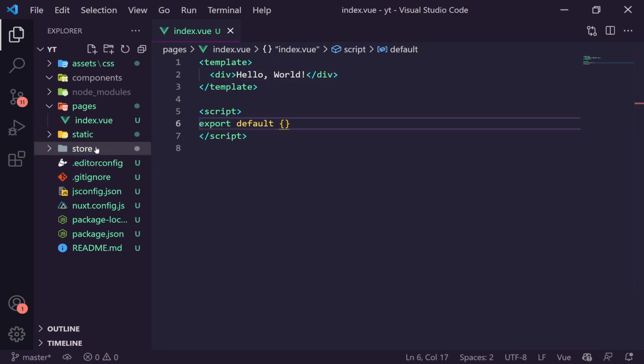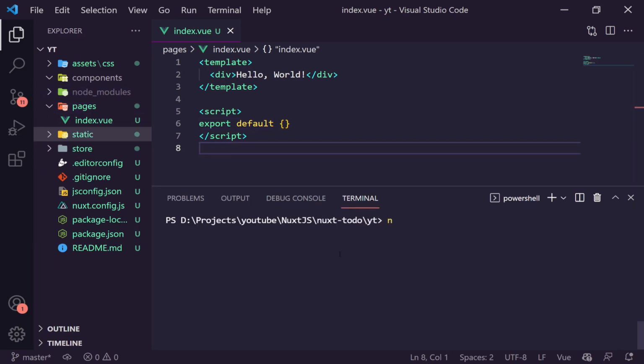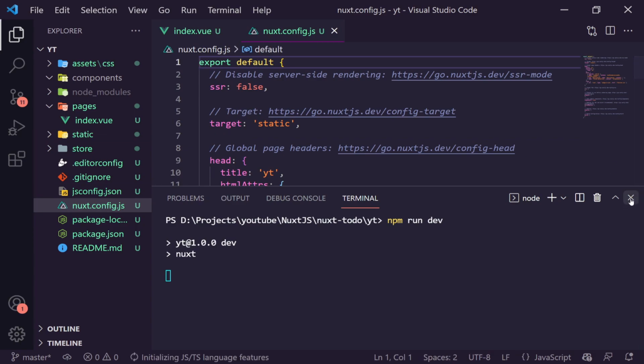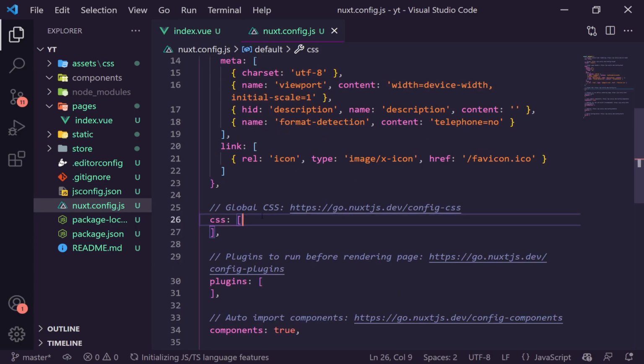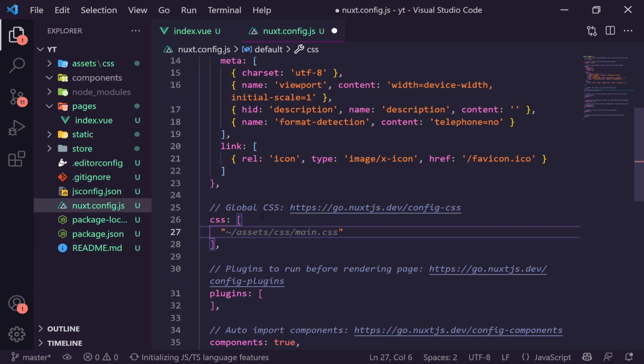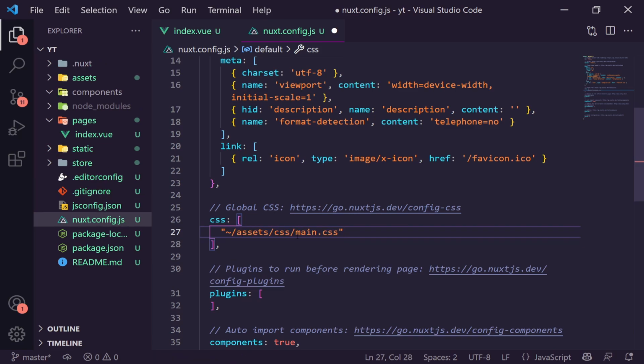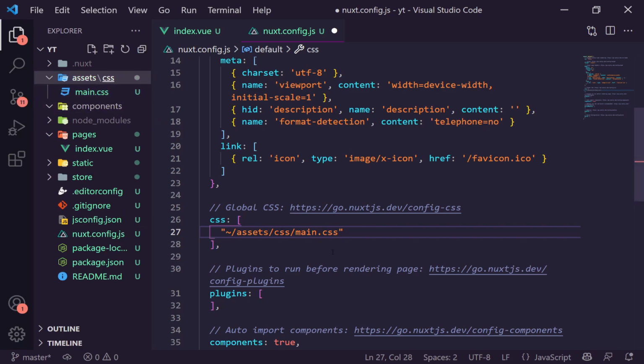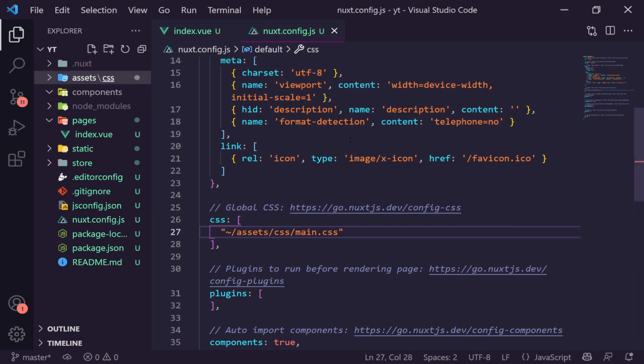We can start the server now. So we can say npm run dev, and it's going to start our development server. So let's let this run. We also need to go into nuxt.config while that's setting up, and down here in CSS we need to link our CSS path. So we can use the squiggly tilde, assets/css/main.css to actually link the CSS to our page.